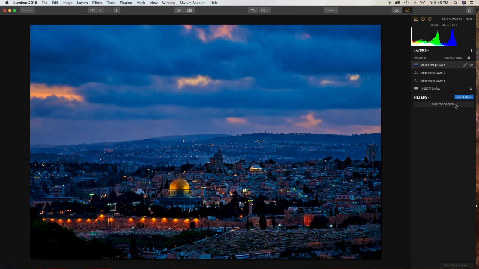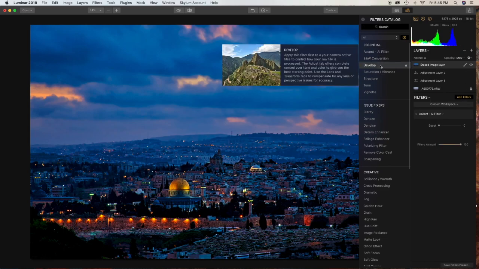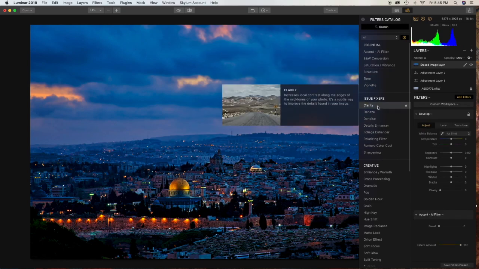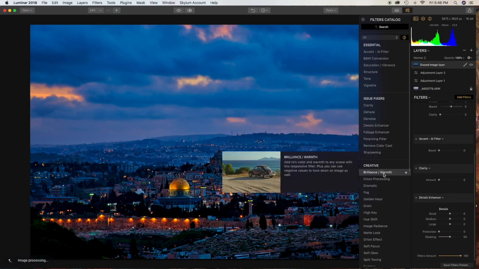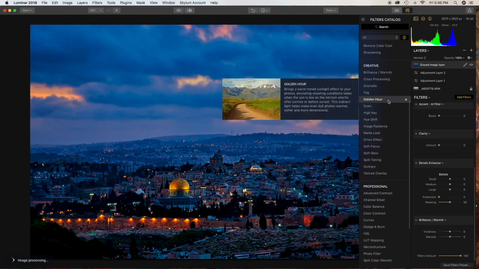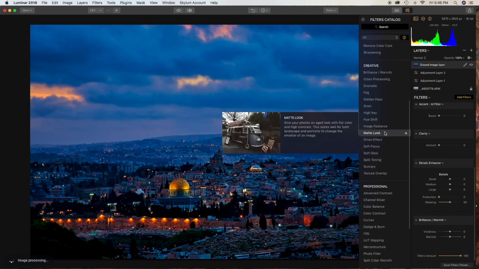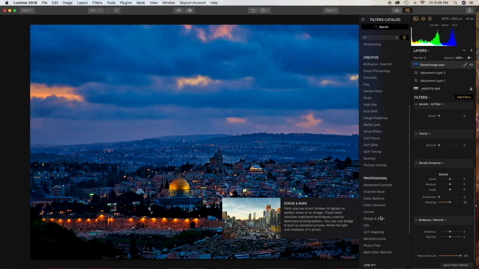One more thing, if you wanted to create your own set of presets, you hit this button right here, add filters, and say you want to put an AI filter in there, and the develop filter, and some clarity, a detail enhancer, brilliance and warmth, and you just pick it through. What I do is I try to put all the stuff that adjusts the light together, all the stuff that adjusts color, and all the stuff that adjusts sharpening together. Say you want dodge and burn, or something like that.